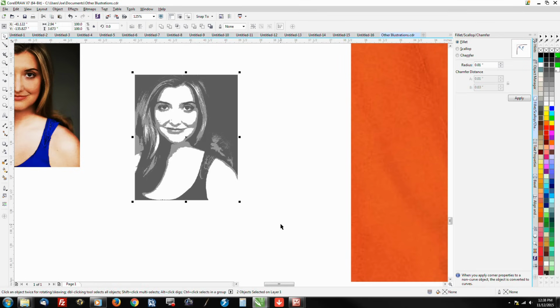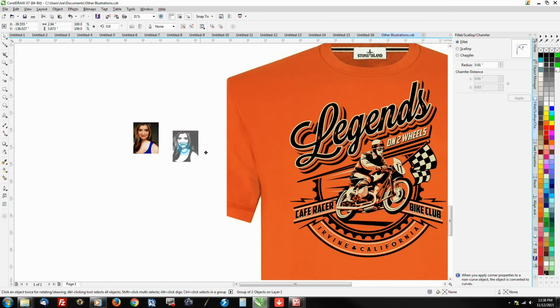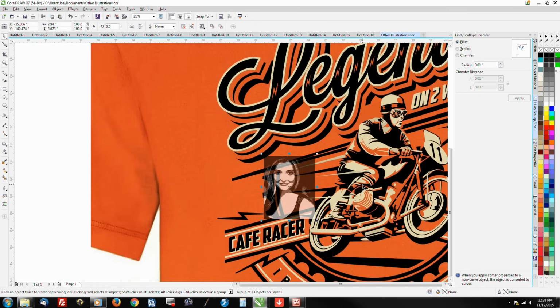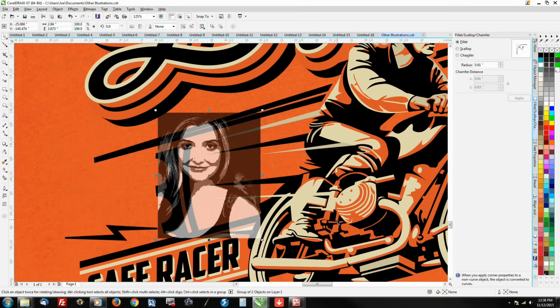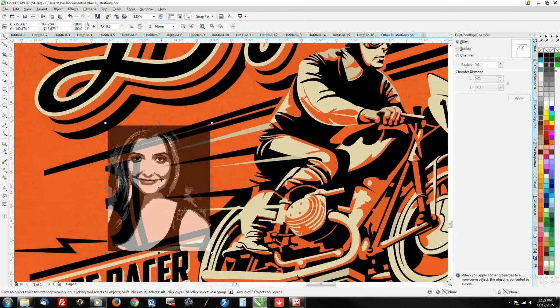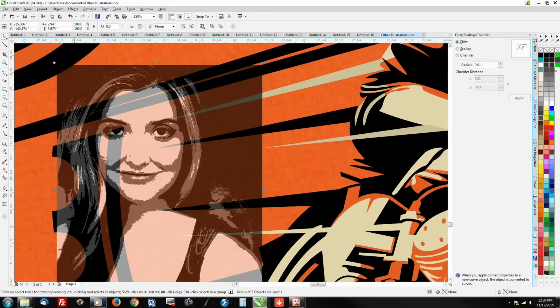So I'm going to group that now. I'm just going to bring it over next to this motorcycle so you can visualize how that might work. The boundary of this light tan color would be this boundary here, and for the line work of the dark, I would follow the dark here. So just using this as a guide and then using the freehand tool to draw over top of it.